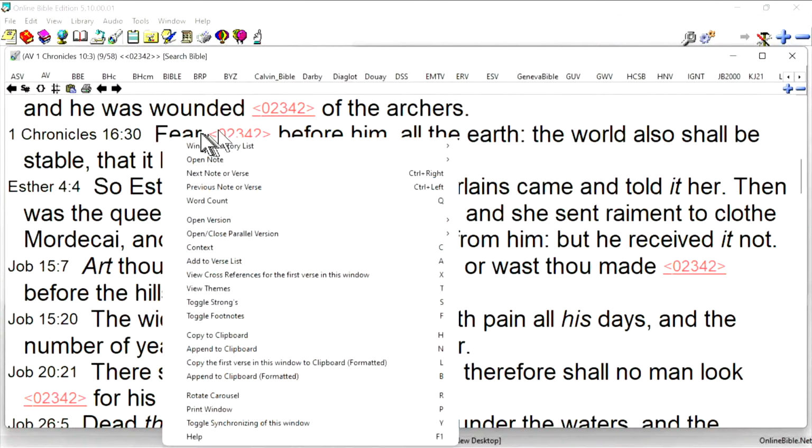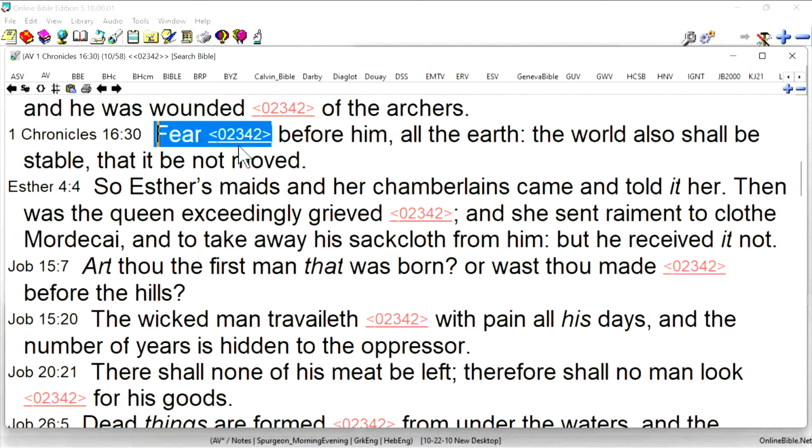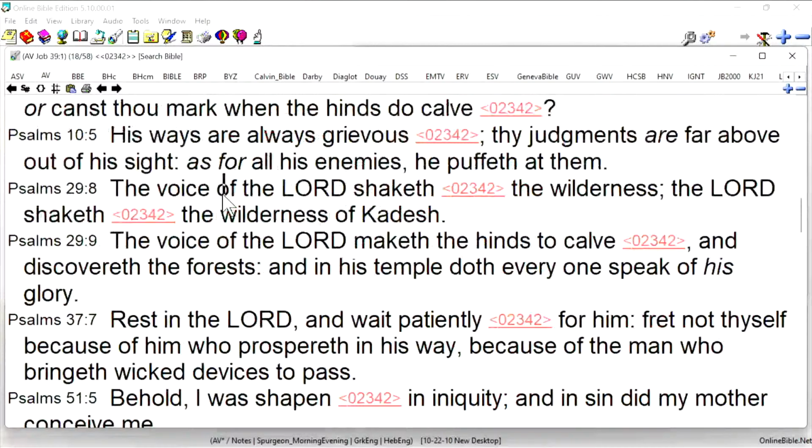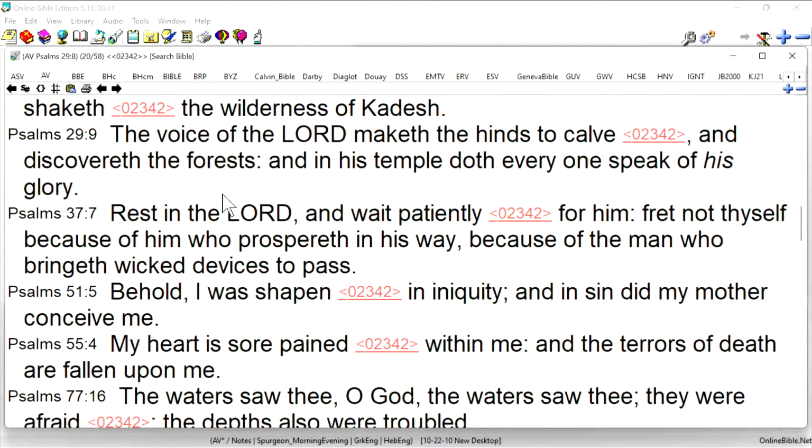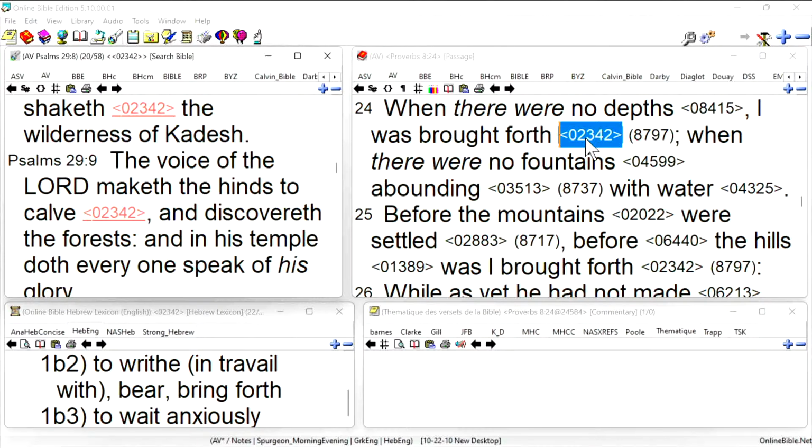See, it means even to fear, to be afraid. So back in Proverbs 8, would it make sense to say, before the mountains was I afraid? That wouldn't make sense, and it wouldn't even fit, because that's not the form of the verb that was used in that verse. So I did a search for that.